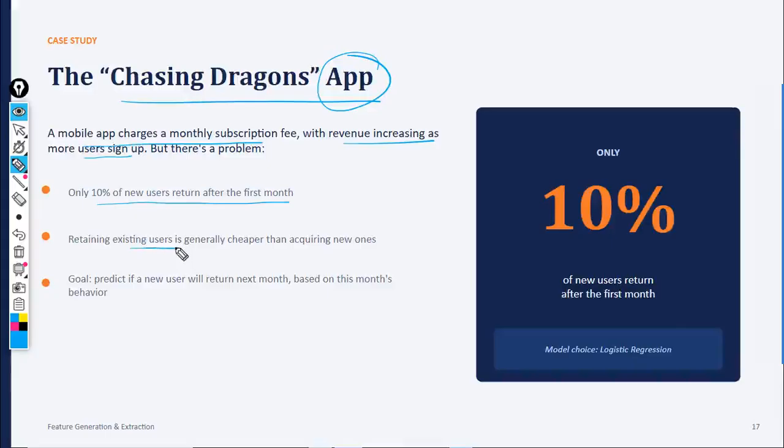Retaining existing users is generally cheaper than acquiring new ones. The goal is to predict if a new user will return next month based on this month's behavior. If we are building any app, we expect users will continuously visit our app, register, and not avoid logging in. We want to predict, based on the behavior of the customer in that app, whatever activity he is performing, whether that customer will return or subscribe again in the next month or not.